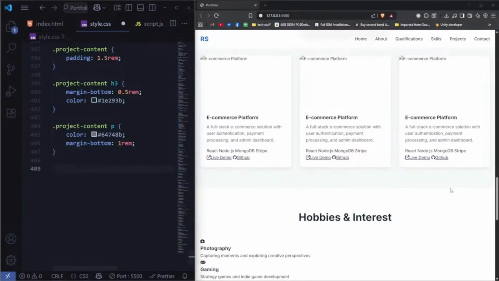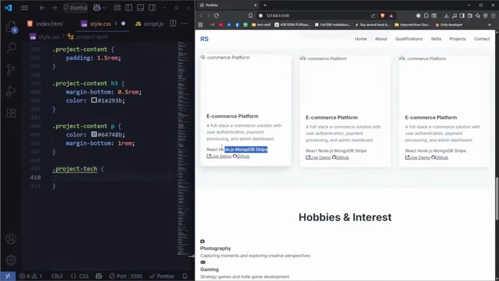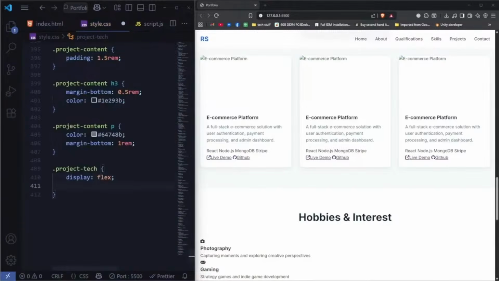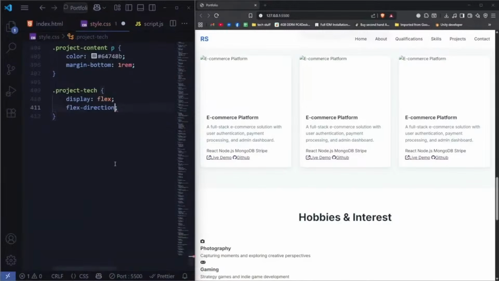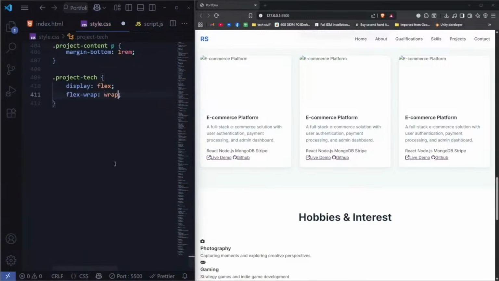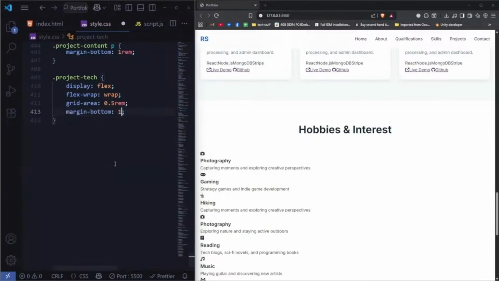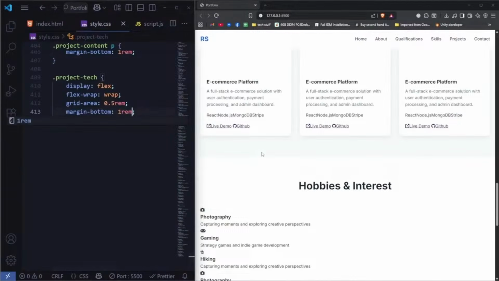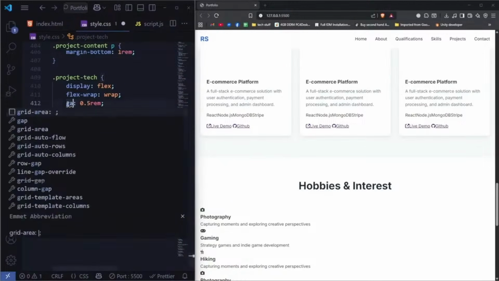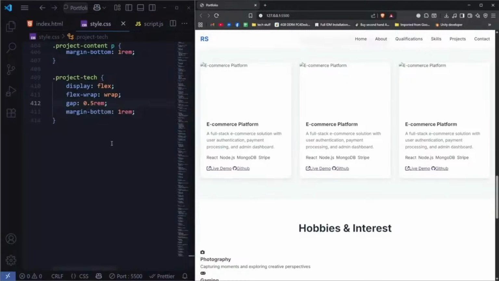There we go. And for the project tags, which is all of these things right here, I'm going to give them display flex and flex wrap to wrap, gap 0.5 rem, and margin bottom 1 rem, just like that. Oh, I meant to do a gap, not grid.